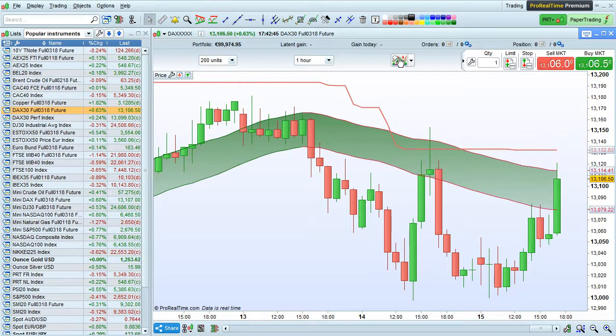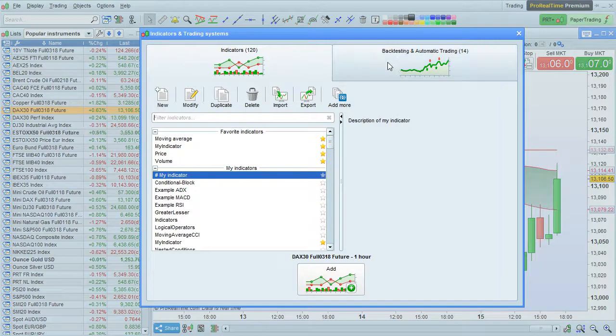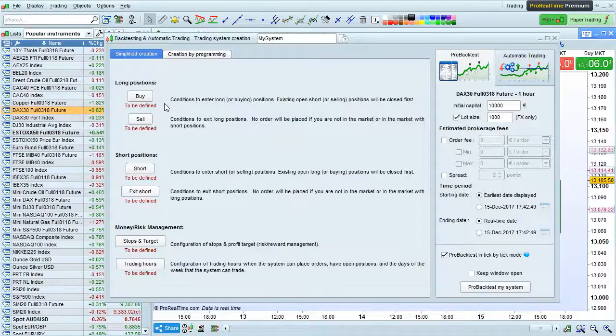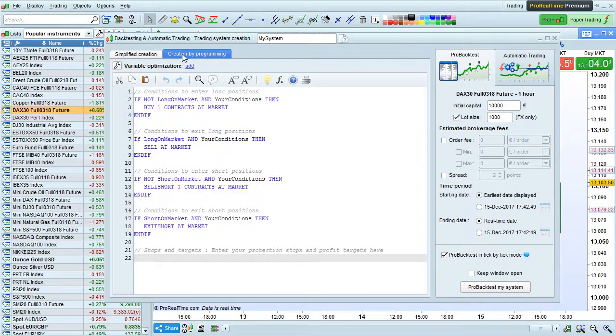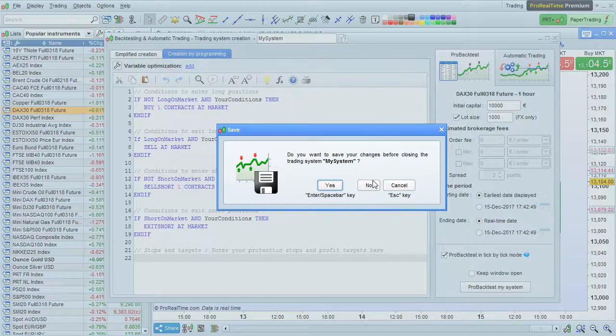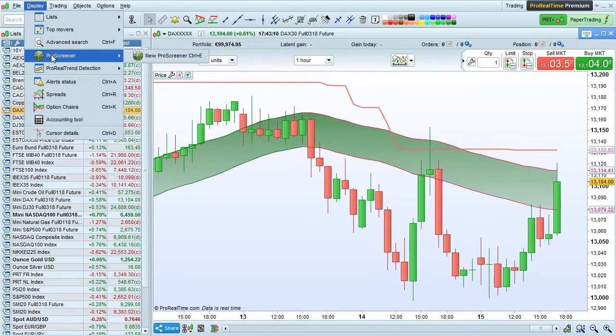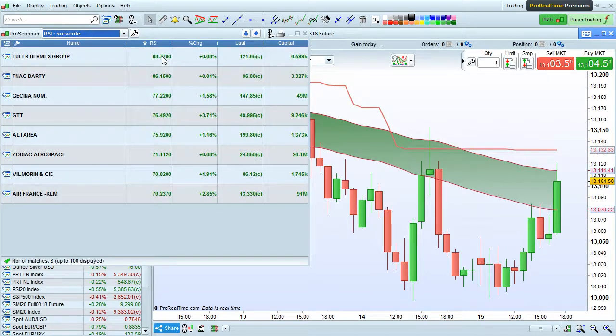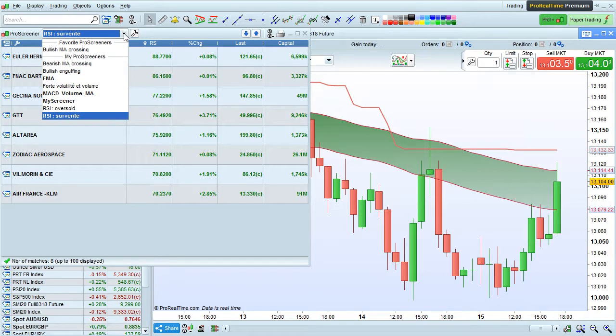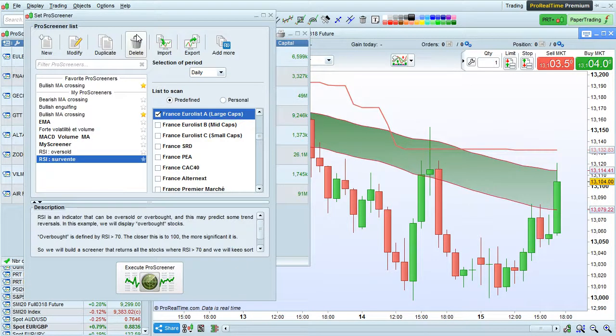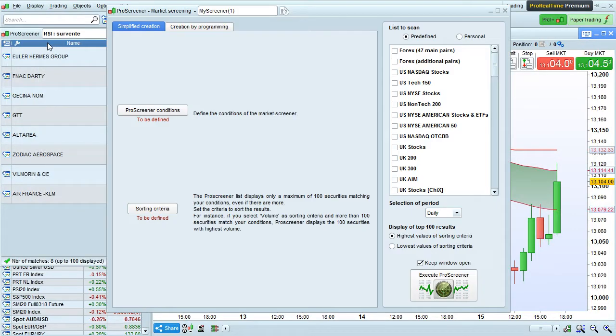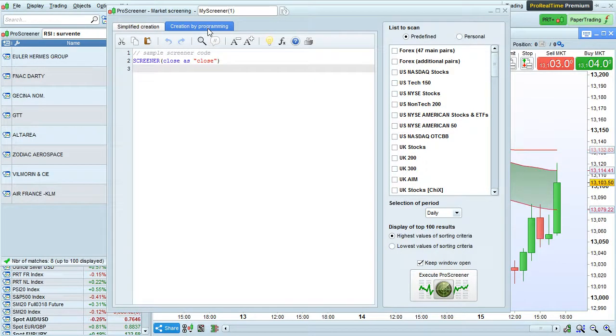To open up backtests or trading strategies, just click this button again. Click backtesting and automatic trading here, and then click new. With this wizard, you can either create a program by clicking on the chart by defining your long, short, and money management conditions, or create a trading system via programming. A ProScreener market scan interface is also available here. You can change the market scan by clicking here to one of the existing ones, or click here and then click new to create a new market scan. Like the backtesting and trading strategies, you can create these with a wizard by defining your conditions by clicking on the chart, or create a screener by programming.